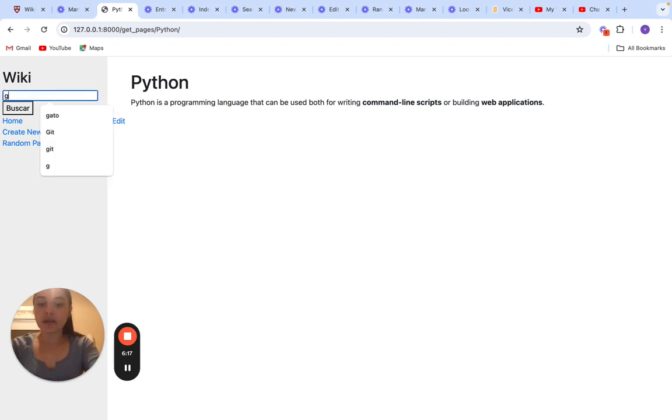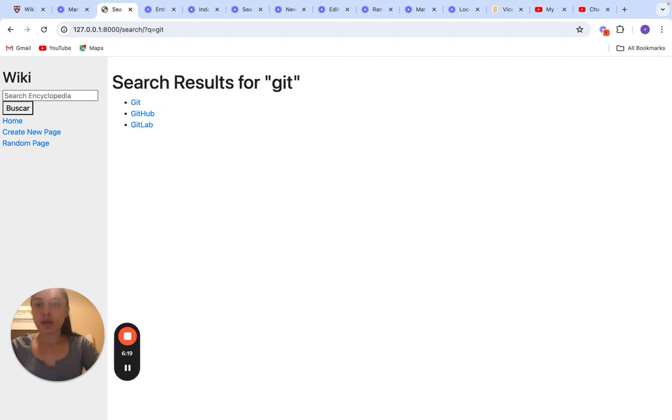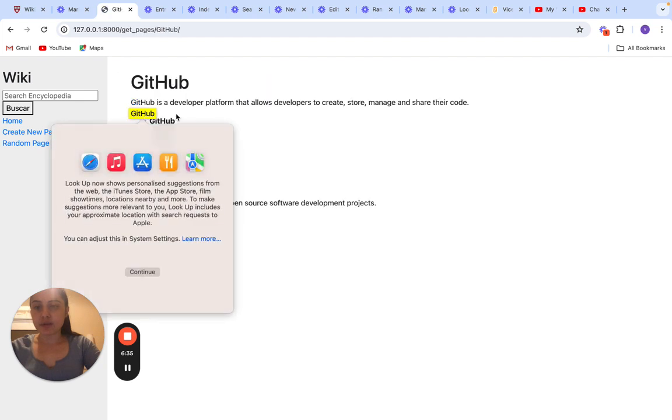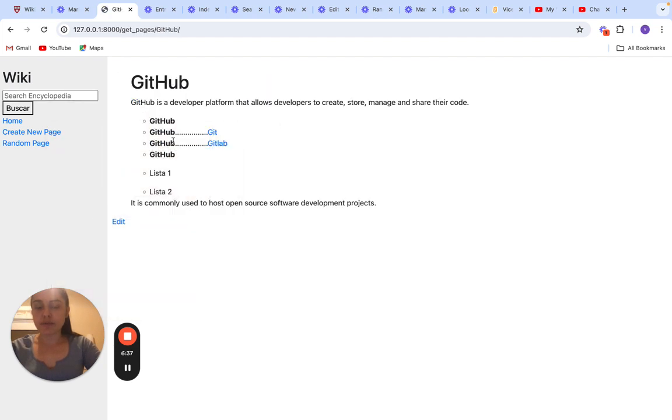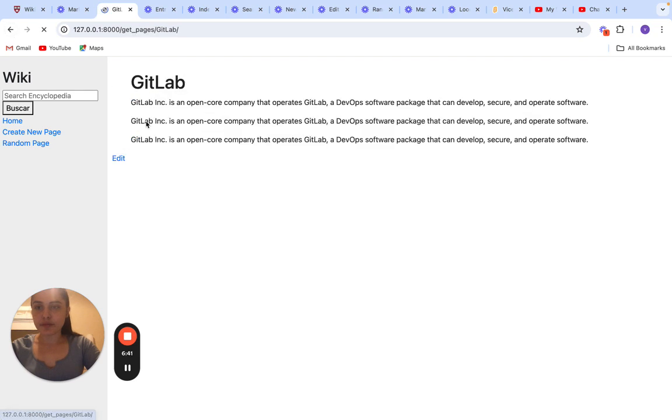If I write Git, it will show me all the results for Git in that form. You can see all the matches for the Git search. And if I click one of those, it will show me that page.